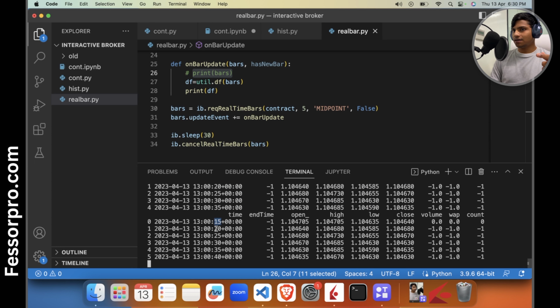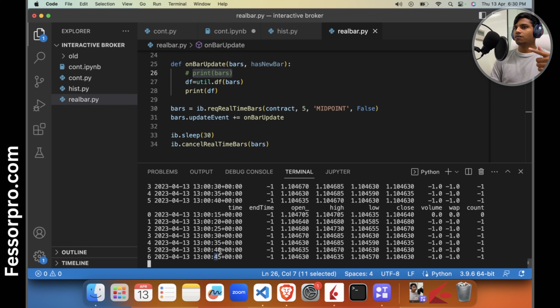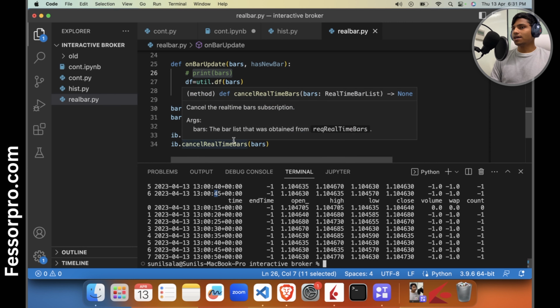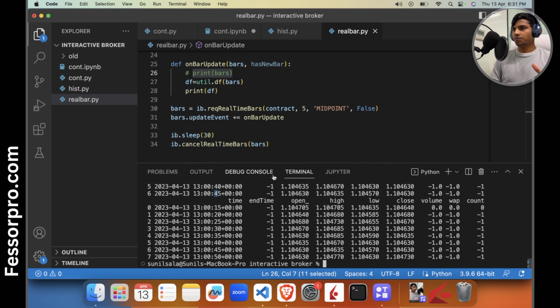There is a 5-second gap, 15, 20, 25, 30, 35, 40. So after every 5 seconds, I'm receiving a new candle data and the size of that candle is 5 seconds. So this OHLC is for 5 seconds. Okay, so I hope this is clear. So this is how you make a connection between your computer and the server by using the WebSocket. Now, since we have written 30 seconds, we only got 6 to 7 candles.